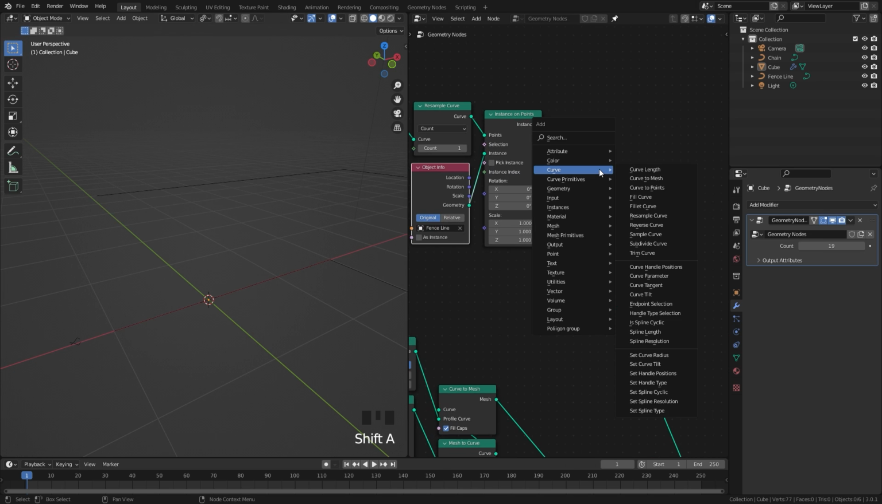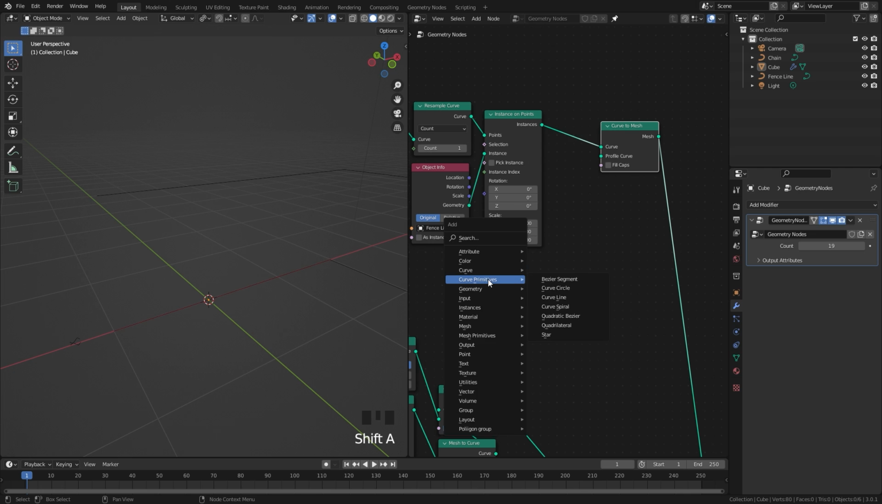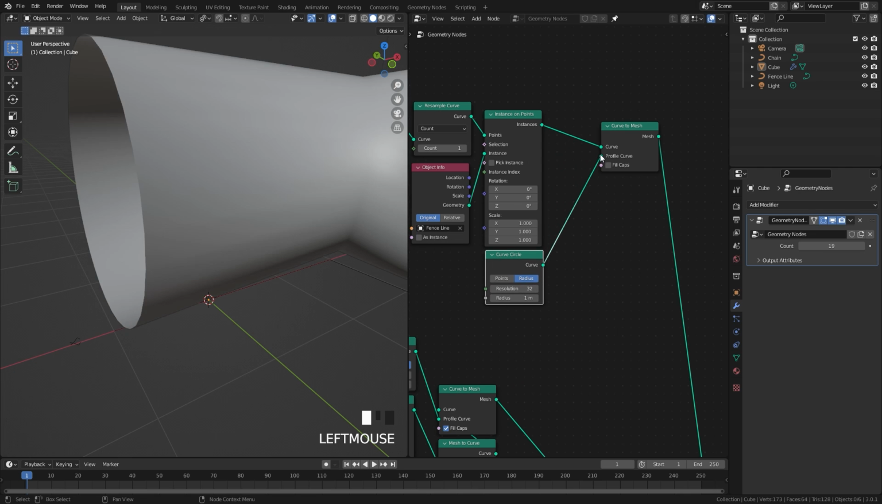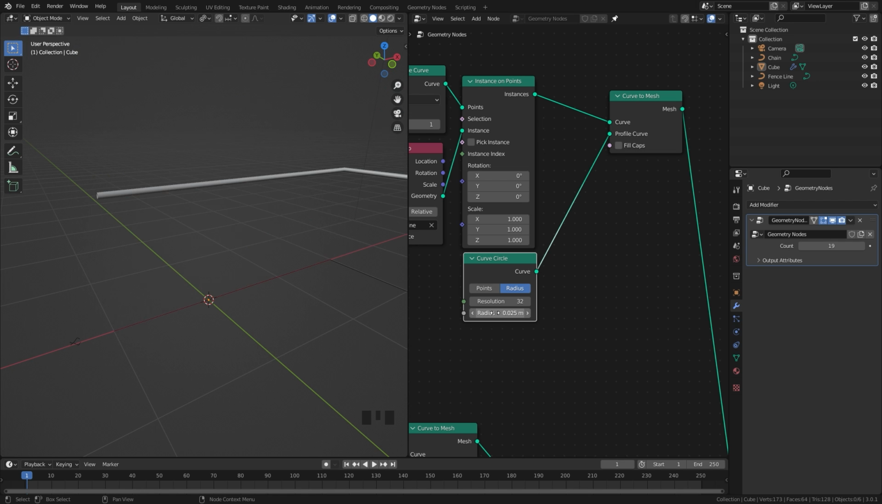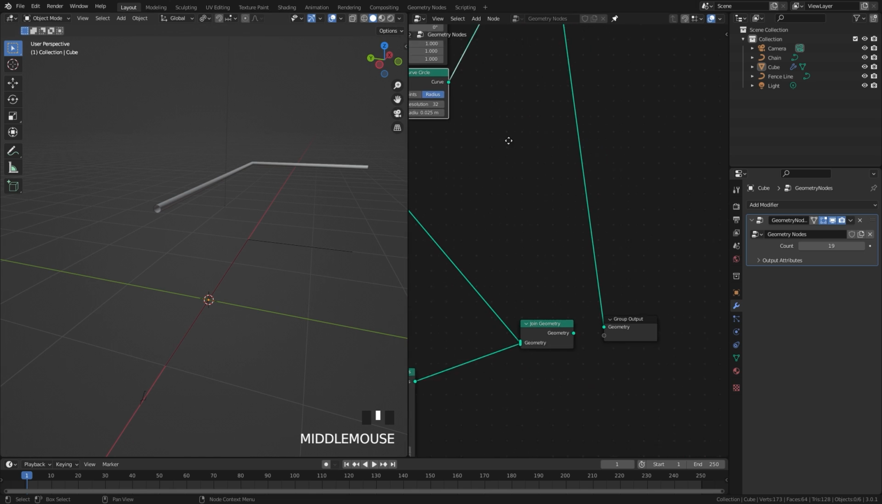Let's give this some thickness by going over to a curve to mesh, which is right here. We'll place it there. Then we will add in another curved circle and use that for the thickness. So add in a curved circle and plug it in. The radius is way too high, so let's drag this down to a value of 0.25 just to see how that looks. That looks pretty good. We might need to play around with it.